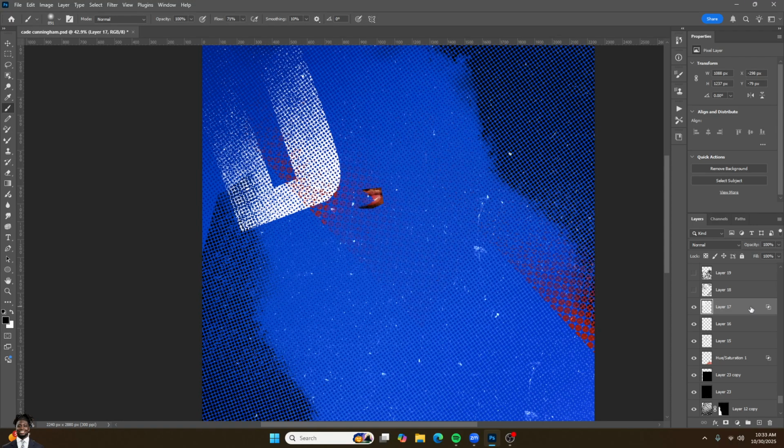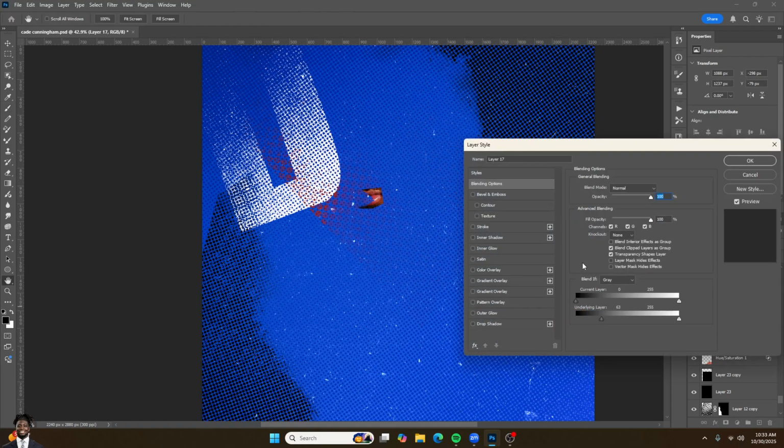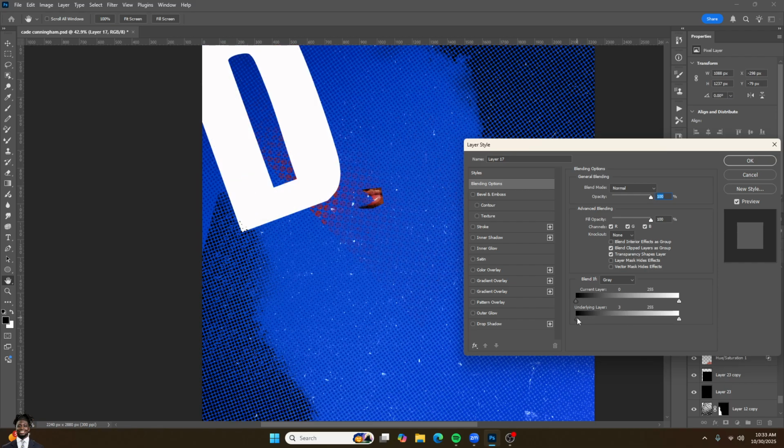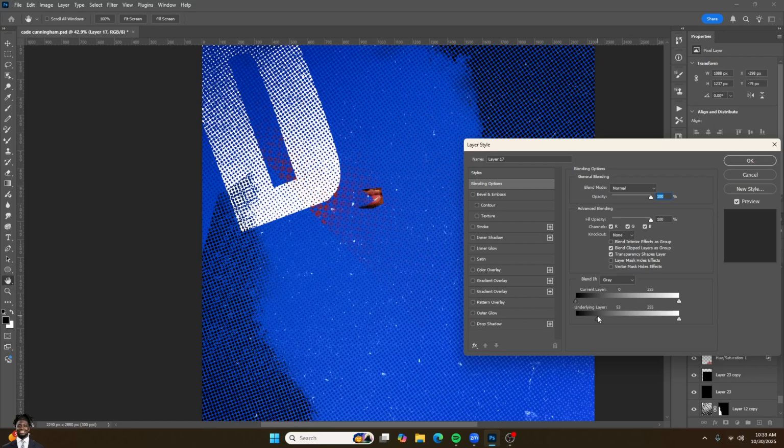So here I placed the Pistons logo, double clicked the layer to go to my blending options, and I played with the underlying layer. What that does, the underlying layer, which is the halftones in the blue, it will bring those halftones up to the white. You see? Like that.